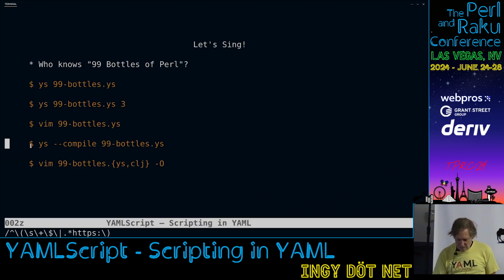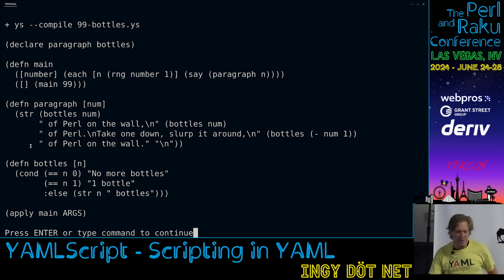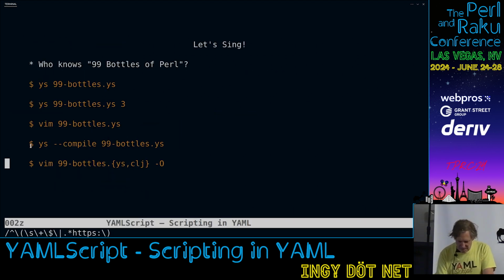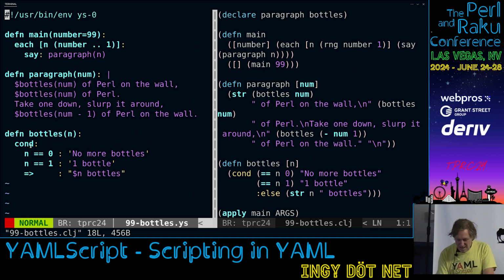Okay, so if I compile this, it turns into a different language. That language is called Clojure. Clojure is a Lisp that was originally written for the JVM. But don't get scared and don't walk out because it's not gonna be scary. All right, and let's look at these side by side. I know which one I like better.